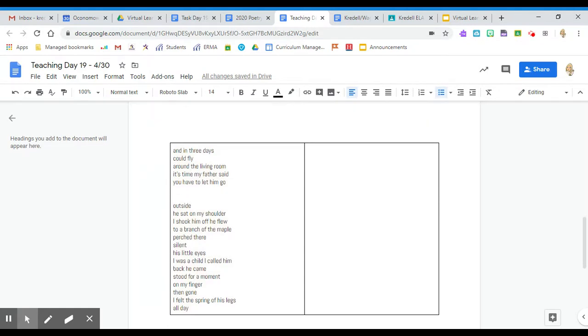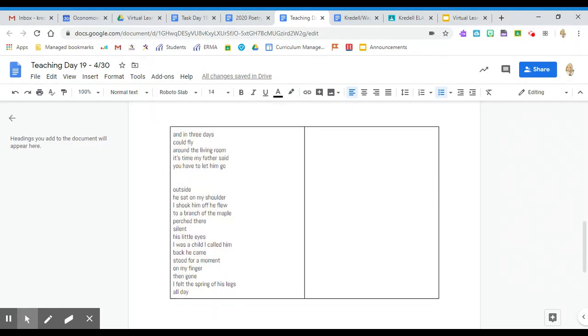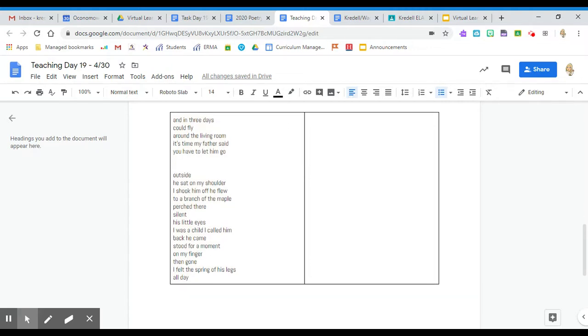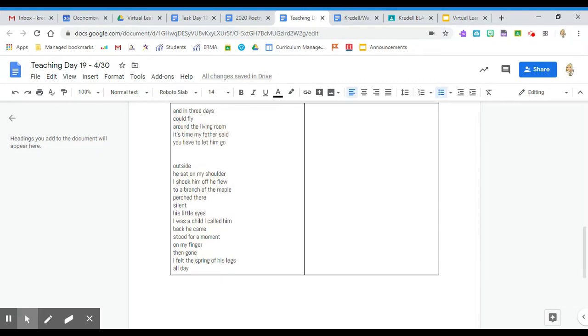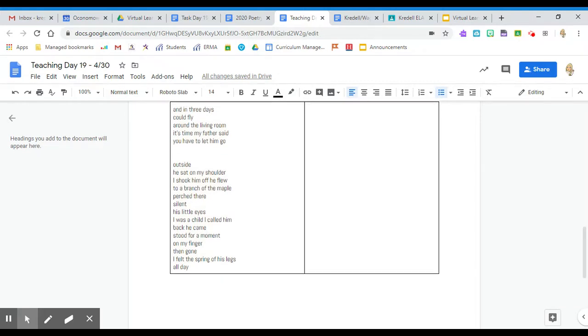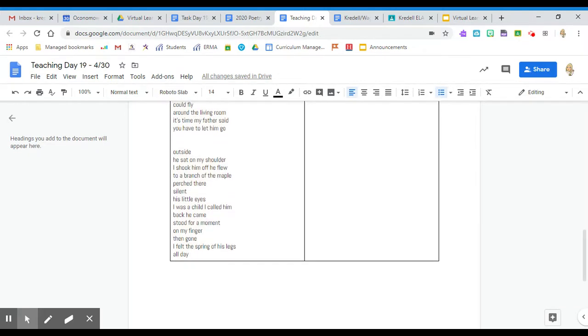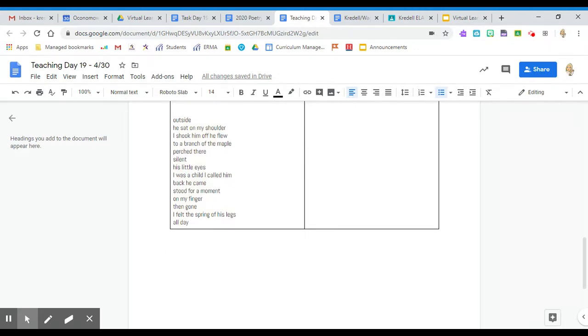He was small, not ready yet, frantic. Under the hedge, I caught him, took him home. My father wasn't sure. Wild birds, he said. We've tried so many times. But he ate what we made for him. And in 3 days, could fly around the living room. It's time, my father said. You have to let him go. Outside, he sat on my shoulder. I shook him off. He flew to a branch off of the maple, perched there, silent. His little eyes. I was a child. I called him. Back he came. Stood for a moment on my finger, then gone. I felt the spring of his legs all day.